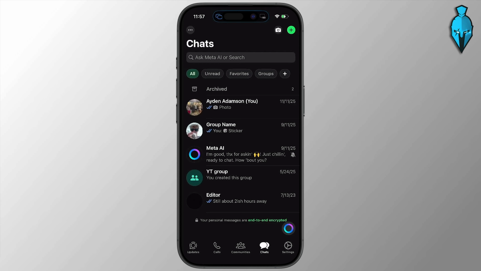In this guide, I'm going to show you how you can check to see if someone might have access to your WhatsApp account, aka they hacked your account. This is going to be quick and easy, and it's going to work on both iPhone and Android.